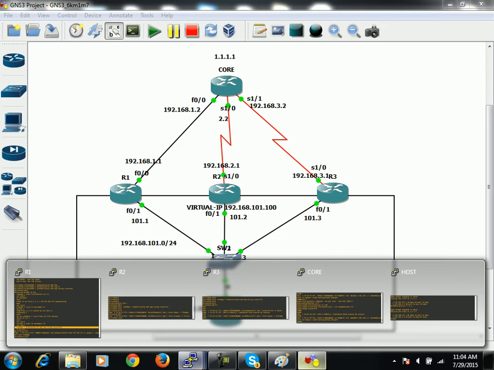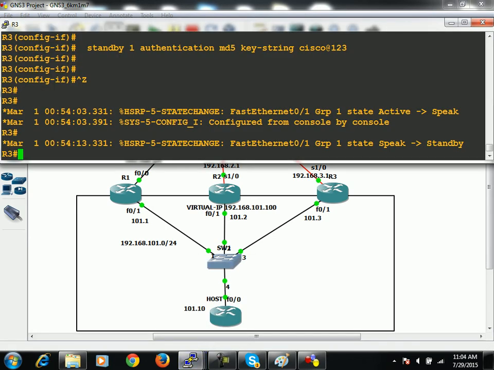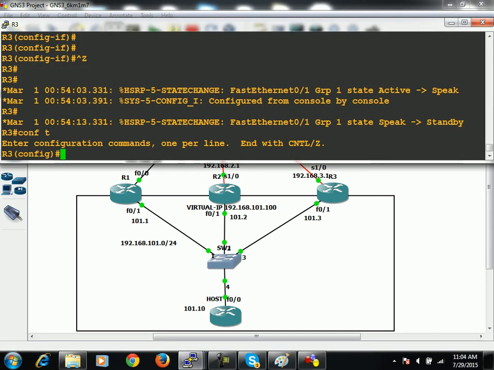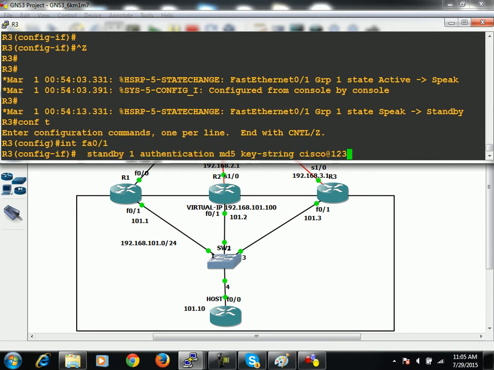That's why I'm saying that there will be a problem, right? Like if you do not configure this authentication over here onto R3, let me do that. Interface FA0/1 and remove it from here.